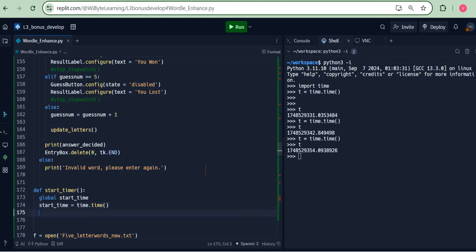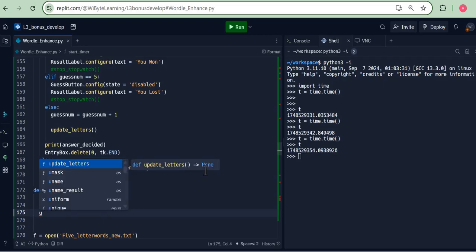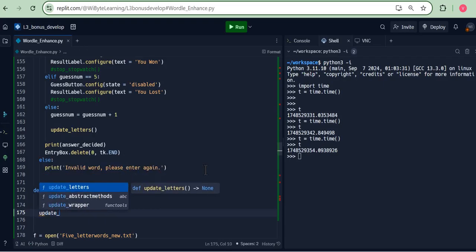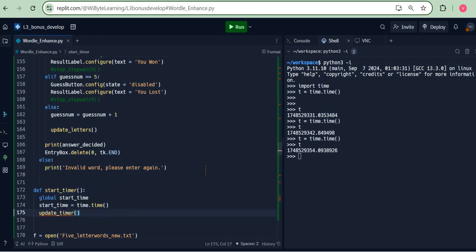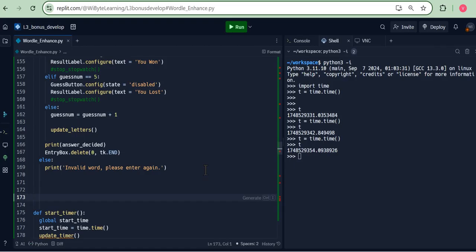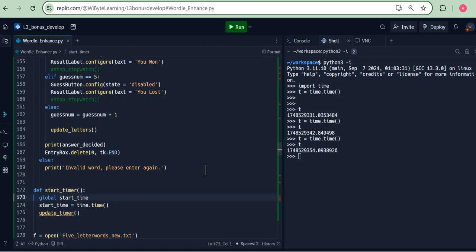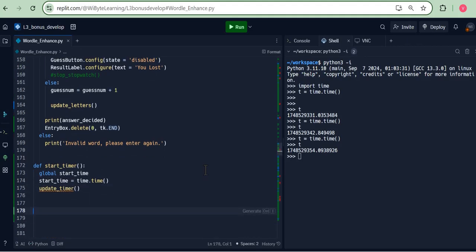And thereafter, I call this function called update timer. Now this function is actually quite interesting. Remember, right now we're just building a free running clock. The timer must keep updating itself every 1 second. Now let's look at how we can write this update timer function. This is somewhat interesting as well. So I'm just going to say update timer.